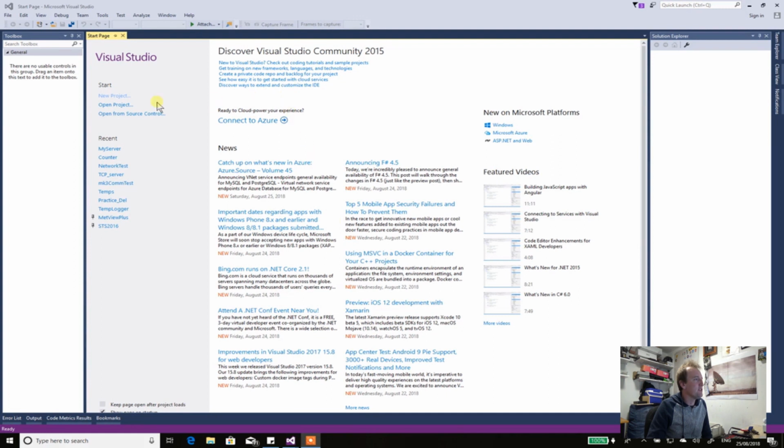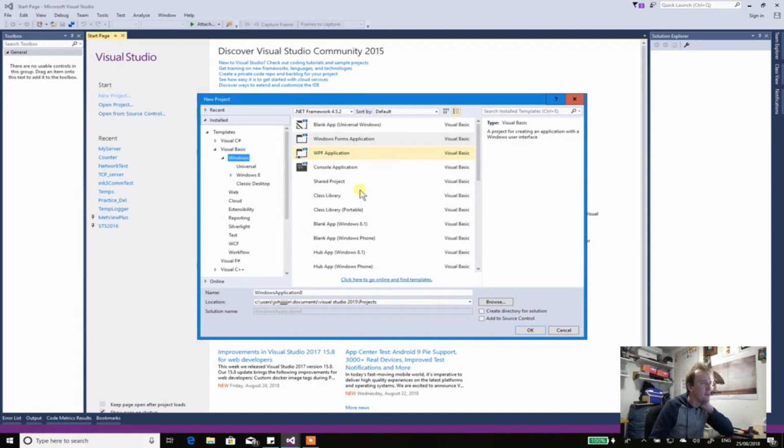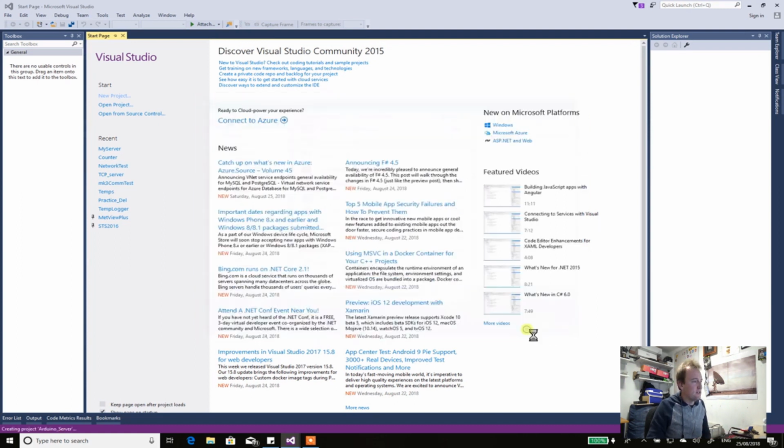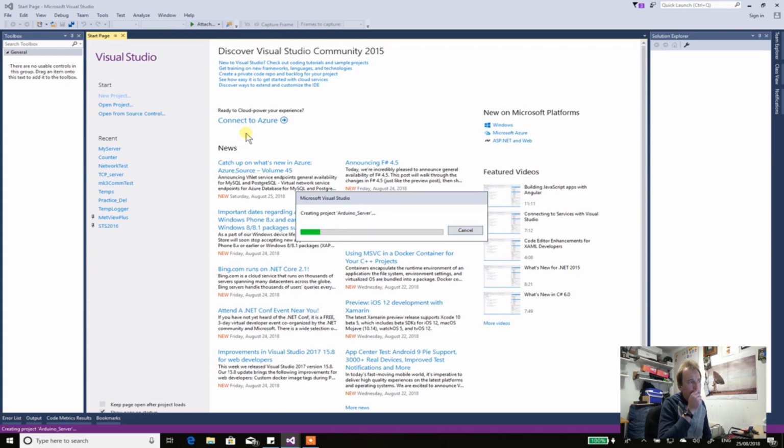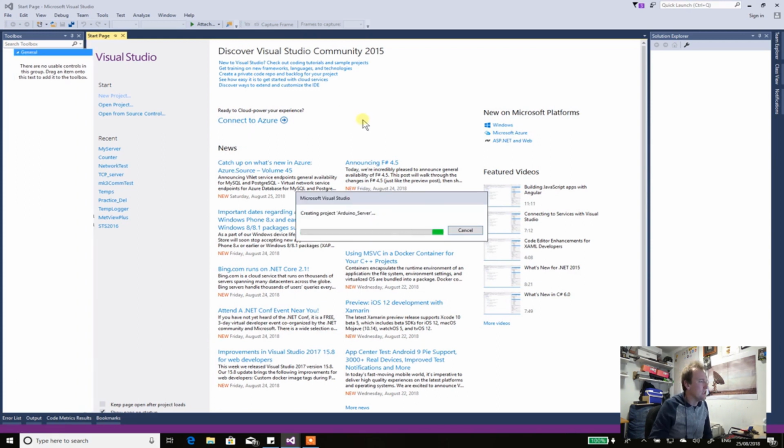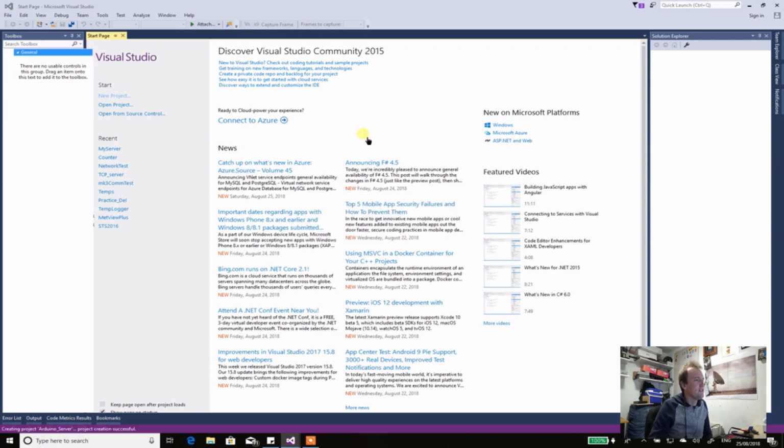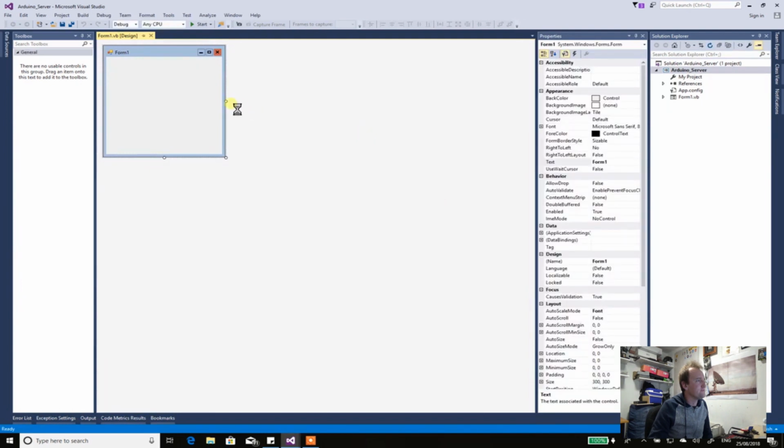Alright, we're going to get straight into it. Start a new project. Again, let's just go Forms app. Just call it something you're going to recognize. Something I'll recognize. Bang. Right, it's creating a project.